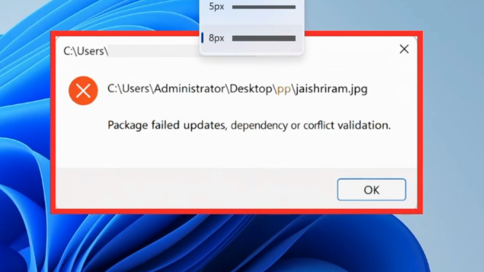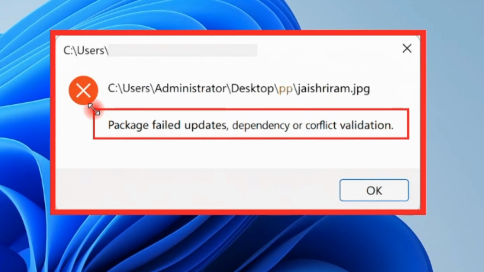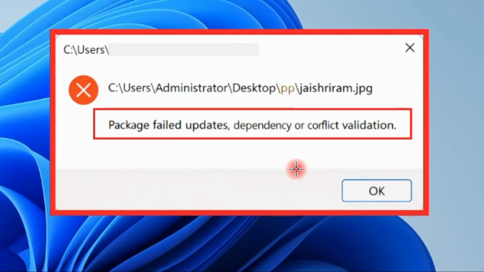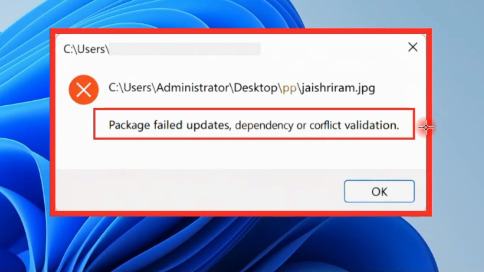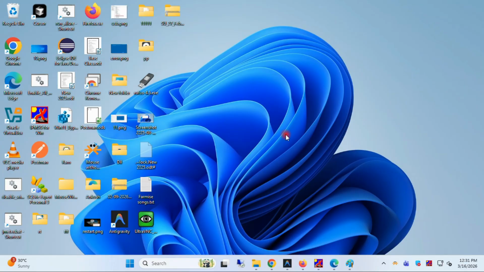In this video, we will learn how to fix package failed updates, dependency or conflict validation. When you try to open any JPG files, you get this error message. So how to fix it?